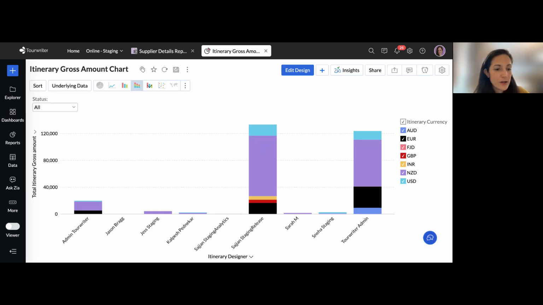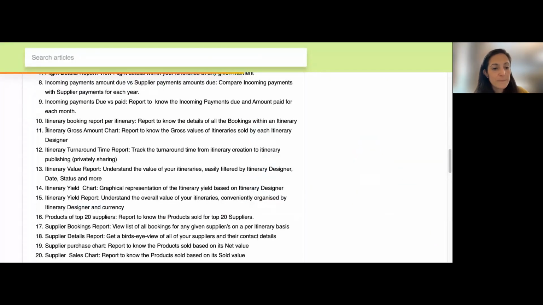If we head back to our help desk, you'll see very clearly that this is number 11, itinerary gross amount chart. This is to understand the gross value of your itineraries that have been sold per designer. So this can be a really useful report to see how everybody's doing.